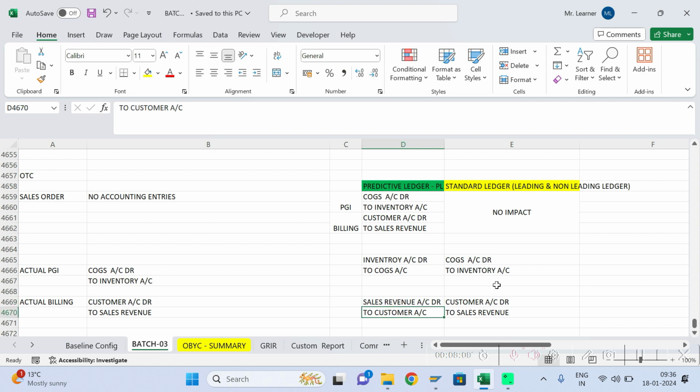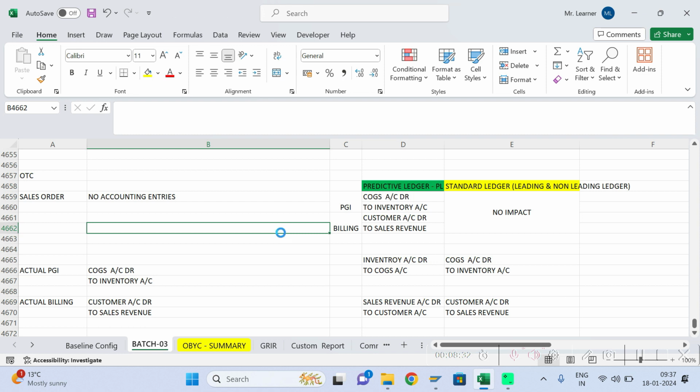But in the standard ledger, during sales order time, no impact. During the PGI time, the correct entry will get posted, and during billing time also the correct entry will get posted. Okay, and this is what will go in your permanent financial statement, for external reporting purpose. This is for the management reporting purpose, for management analysis purpose. Okay, so this is the sales order.